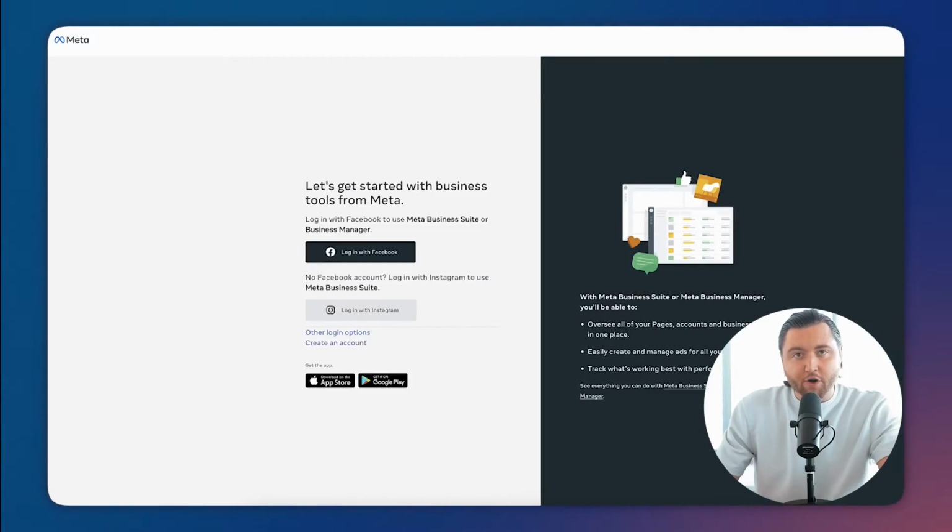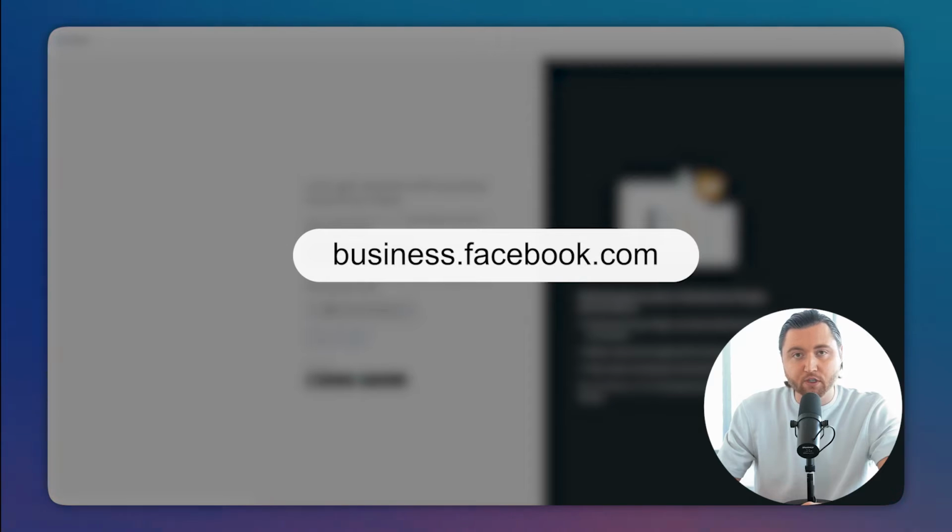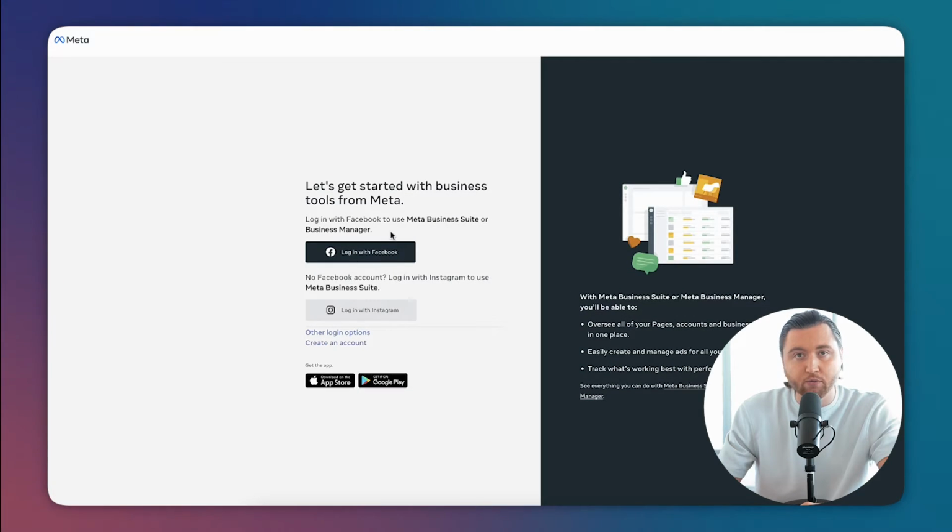So we're going to start from the very beginning, and the first step is actually setting up your Facebook Business Manager. And if you don't have a business manager, all you need to do is go to business.facebook.com, and you're simply going to log in with your Facebook account.